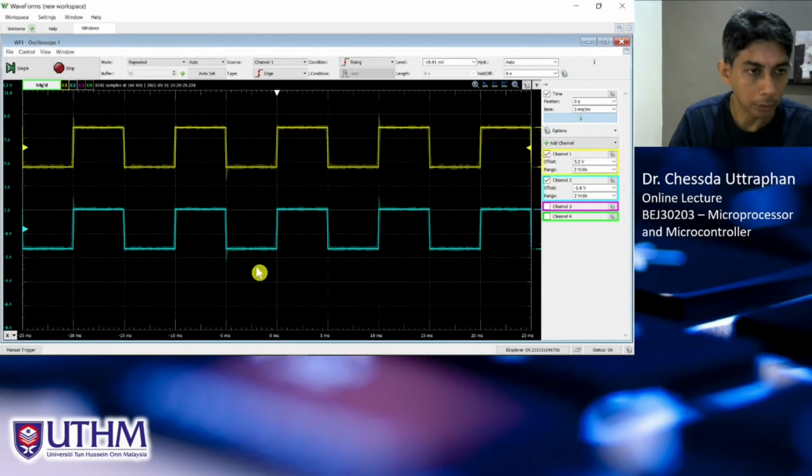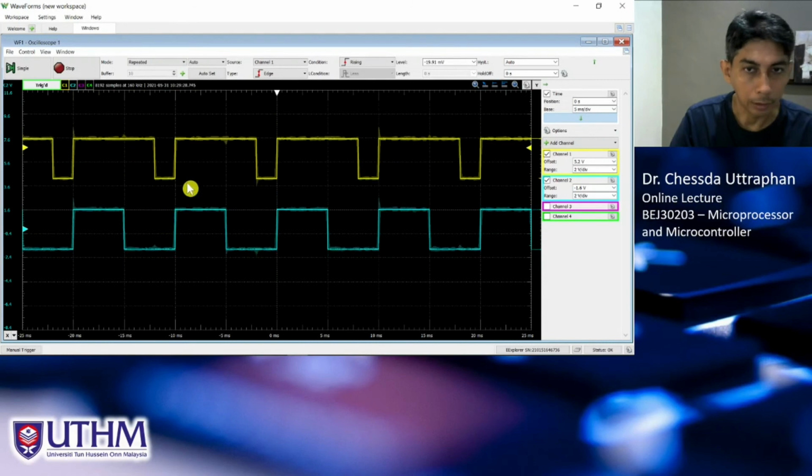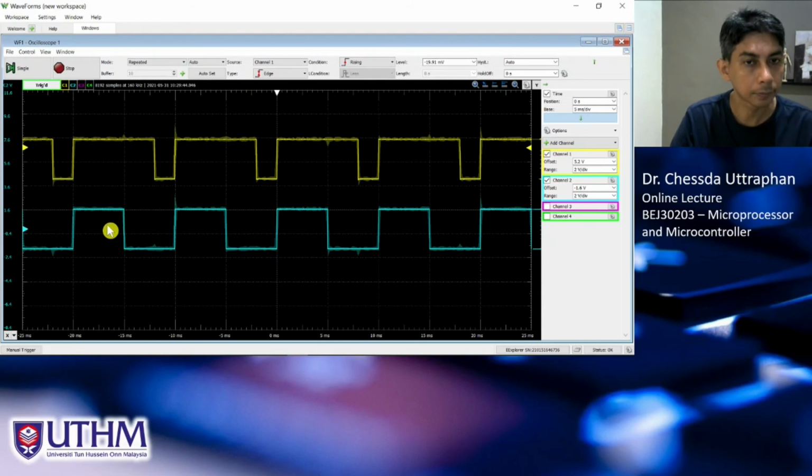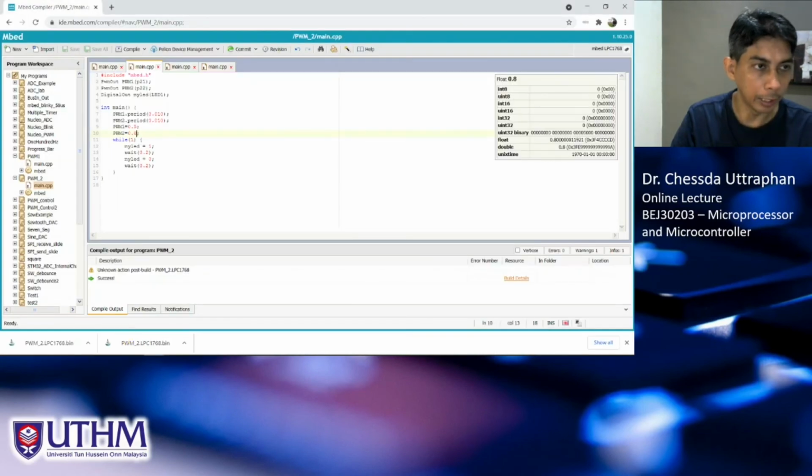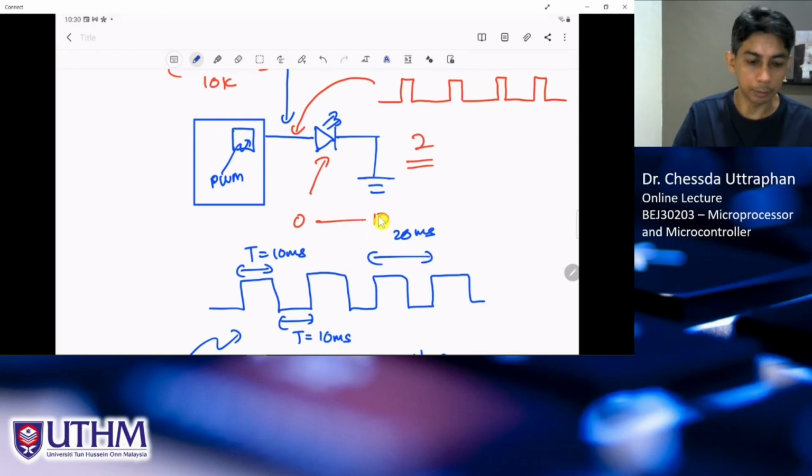Right, when I reset my microcontroller, this is the second one, PWM2. So the duty cycle is now 80%, more than this one. This is PWM number one. So you can make your program more flexible, where you can receive input from outside, for example from a sensor, to change the PWM signal. It's something like this.